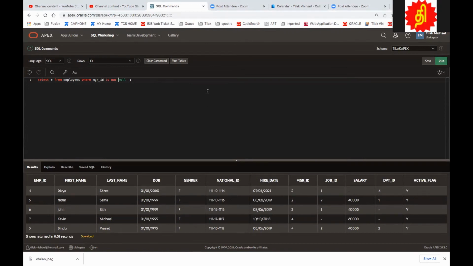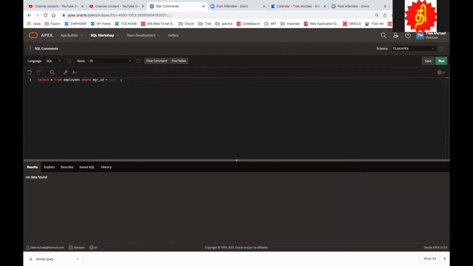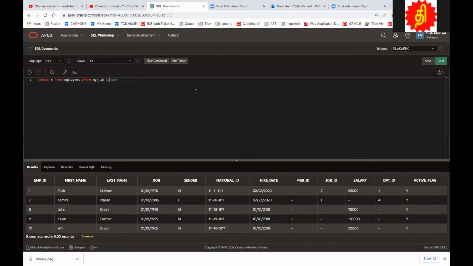Okay, now what happens if I say equals? It works, depending on the versions. In some versions it is not working. So it always has to be is null. In SQL, whenever you are playing with null data, you have to be a little more cautious than with other data, because null is not equal to null. You always have to understand that.